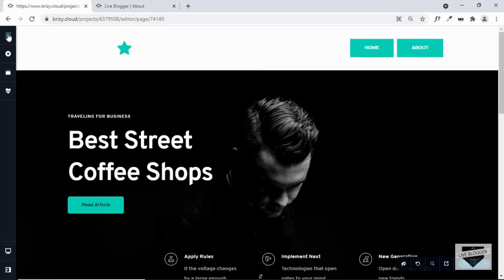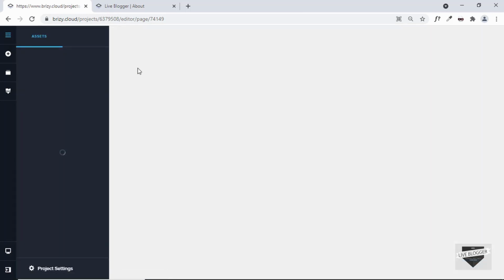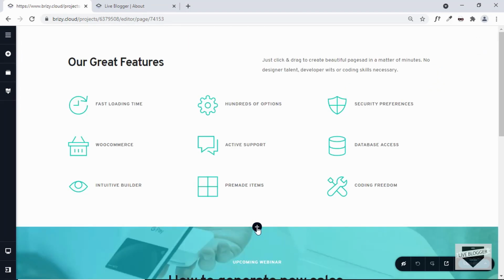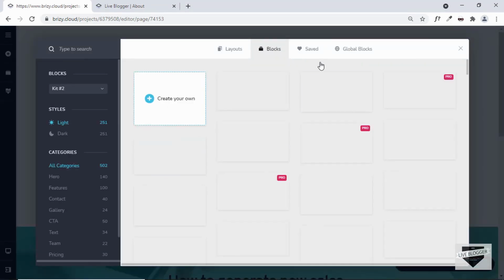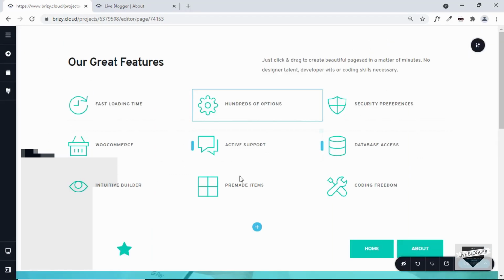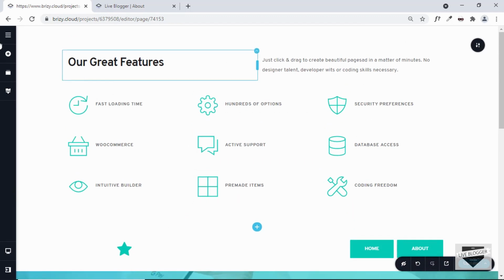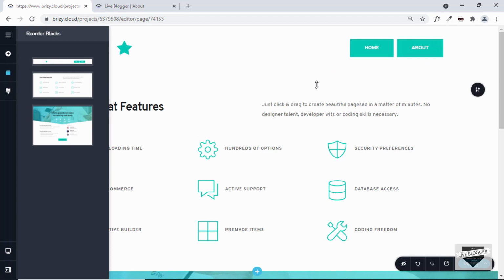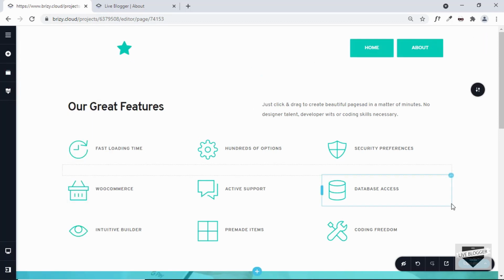Now let's go back to the about page. So let's click on CMS and let's edit the about page. So let's click on edit over here, and we'll add our global block over here. So let's click on add block, and if you go to global blocks, you can see that we have this block over here. Let's click on that, and the block has been added over here. Let's bring it to the top. So let's rearrange and drag it to the top. So now we have the block added over here as well.